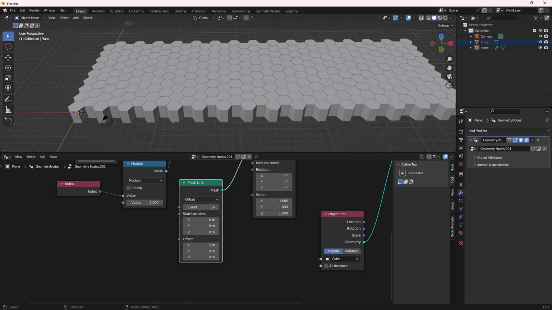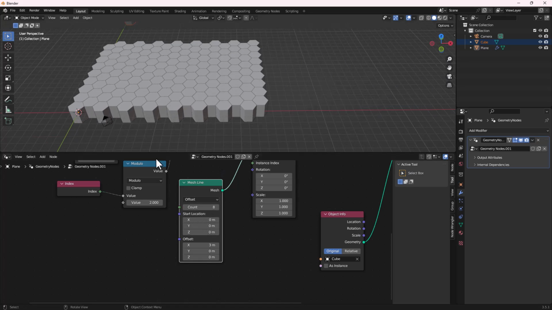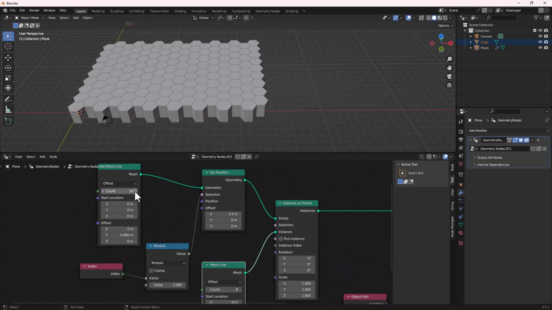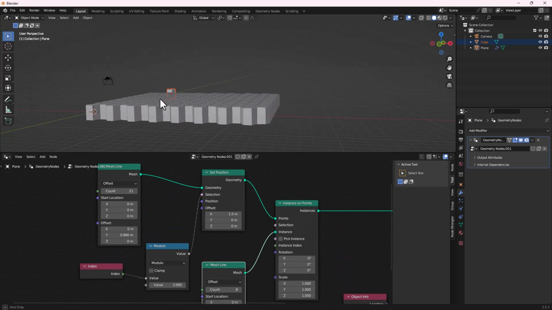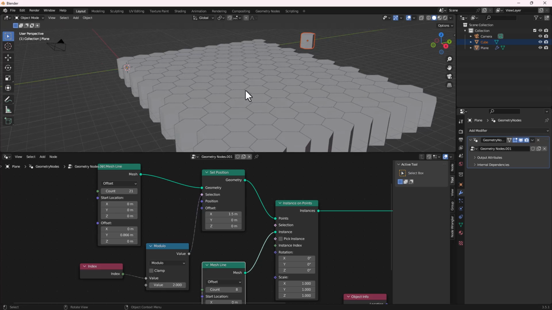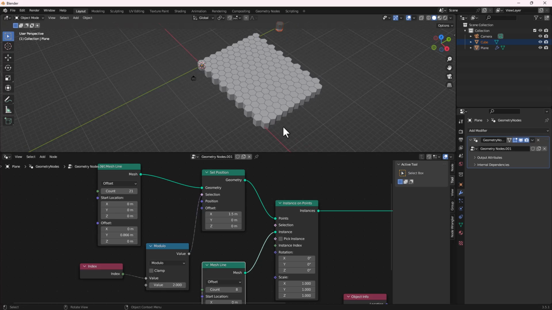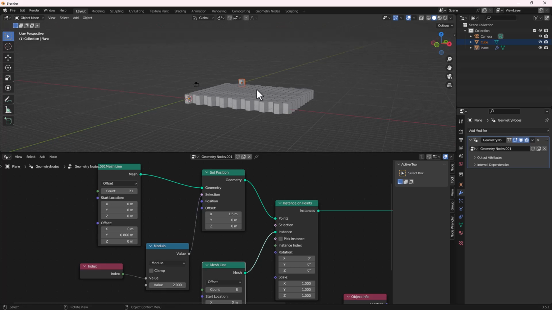So I can decrease the count as I want, and I can increase the count here as I want, right? So basically that's it. That's how we create our hexagon shape. So now let's move it a step further. Let's see how we can add animation to it. Okay, so let's just try and add in a wave animation to make our composition more interesting.